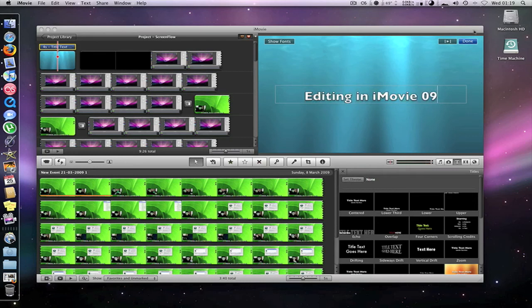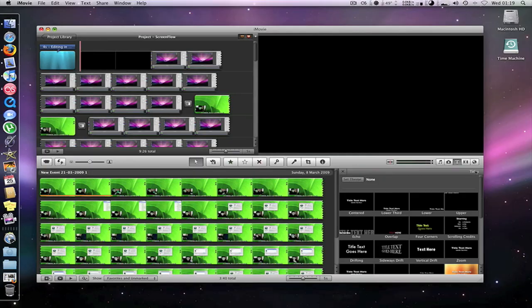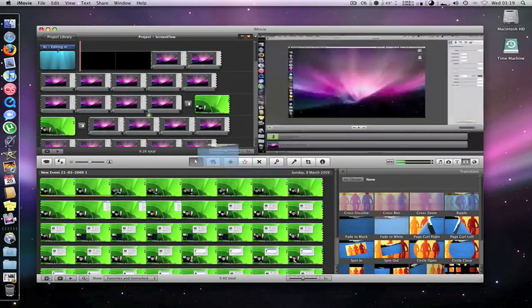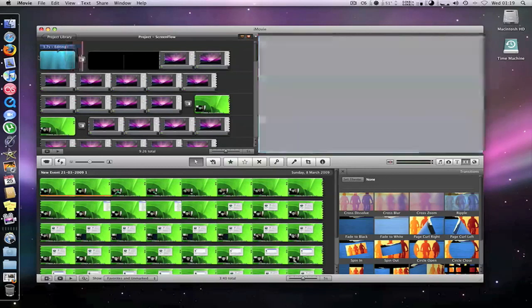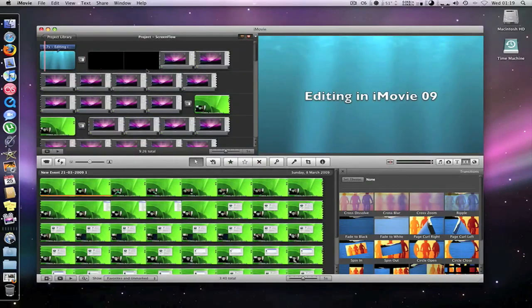editing in iMovie 09. Done. Add a transition. And as you can see, you've got the start for people so they can see what the video is, and it plays onto the video.